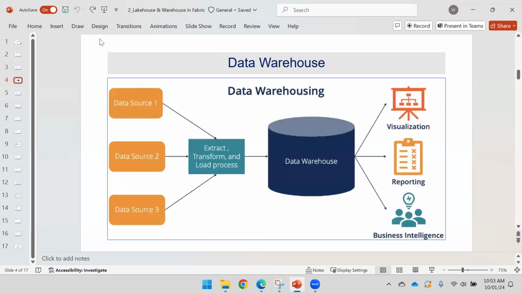So how does a warehouse work? First we connect with the sources, then perform the transformations, and once your data is cleaned and in a structured format, then and only then we will insert the data into the warehouse. From the warehouse we will access the data in reporting, business intelligence, and visualization tools. This is the workflow of data warehousing.